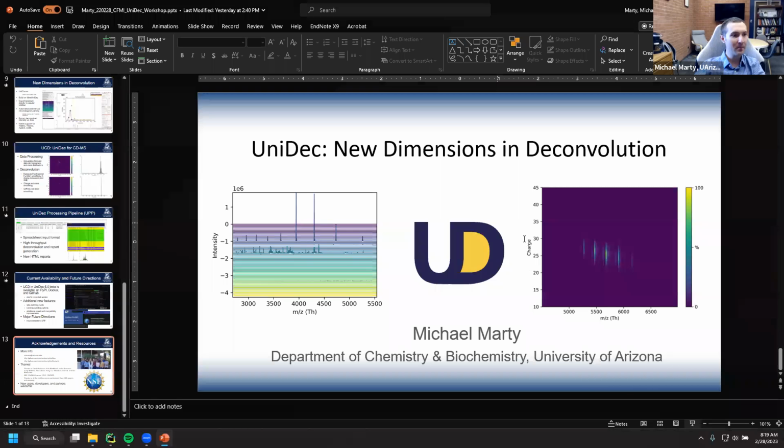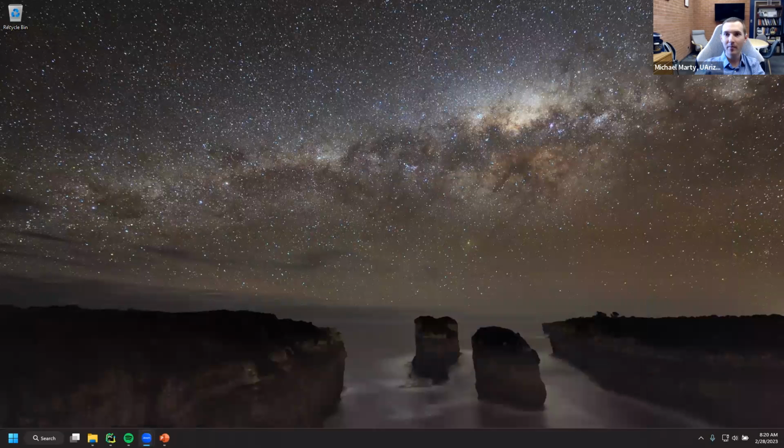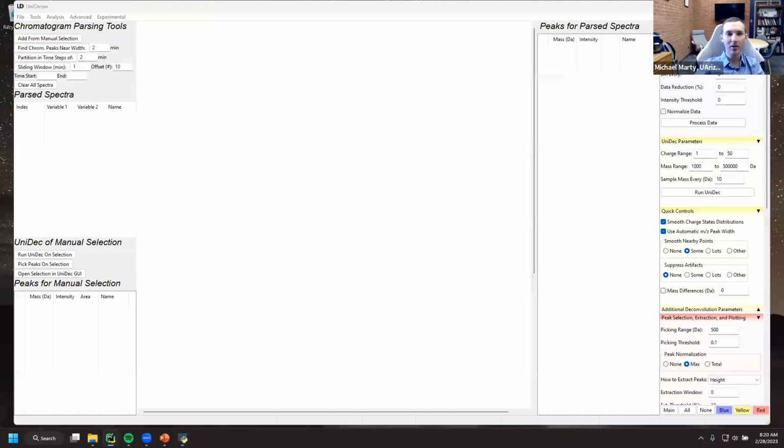Oh yeah. All right, let me get out of this. Everybody can still see my screen, right? So let me start off with UniChrom, actually. This is our chromatography viewer. Just launching this now. For any who are curious, I'm a huge fan of PyCharm, so I just launch it all out of PyCharm. Okay, so this is UniChrom.